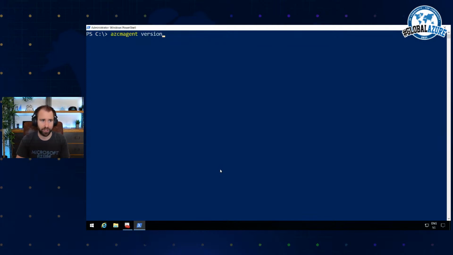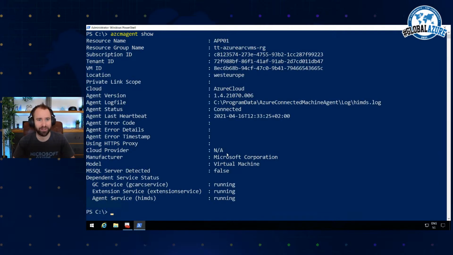But more interestingly, I can also do a show, which validates basically everything I just told you: that this server is now a resource name in Azure. It's joined to that specific resource group. It's joined to a subscription, a tenant, a VM ID. You can also see that I have certain dependency states listed, which show if they're running.